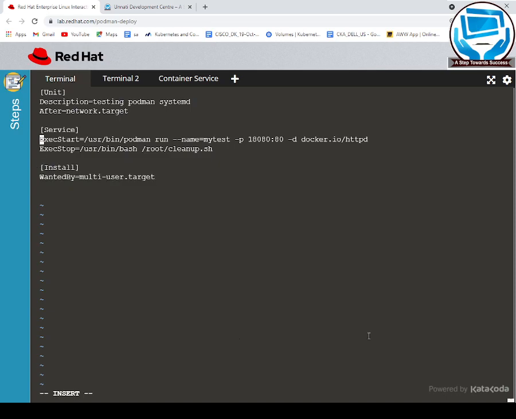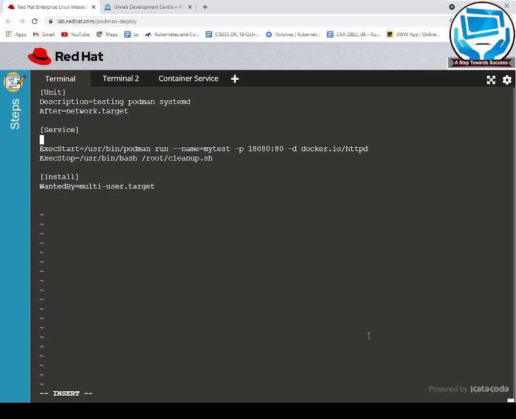Now, as discussed, you can define a user also, because the advantage of podman is that it supports rootless containers, so you can run a container as a non-root user also. So you can put a username if required.